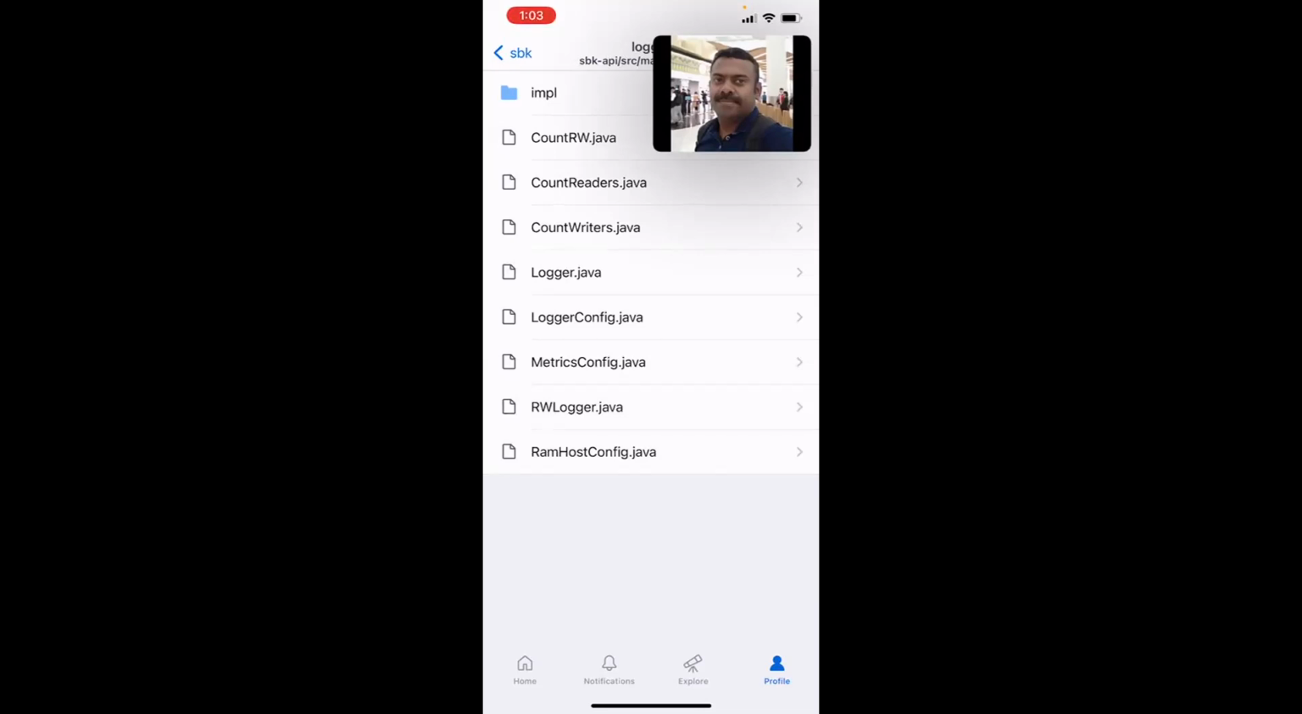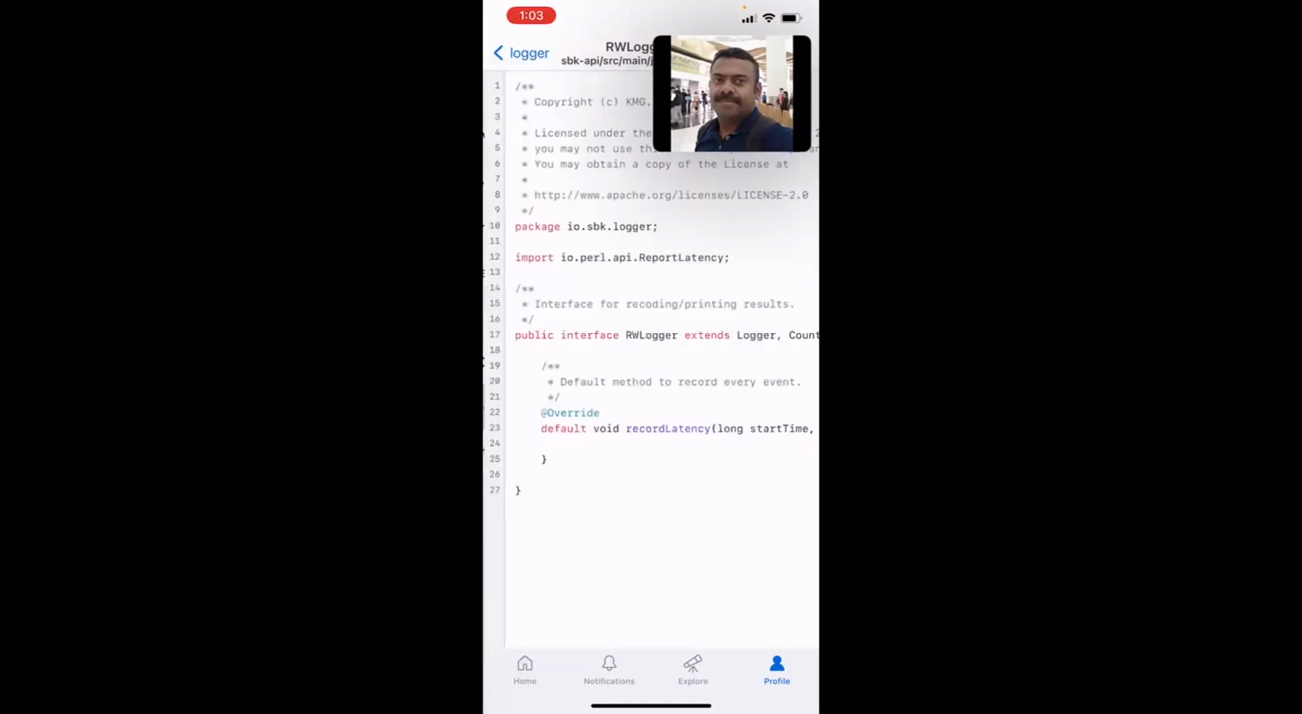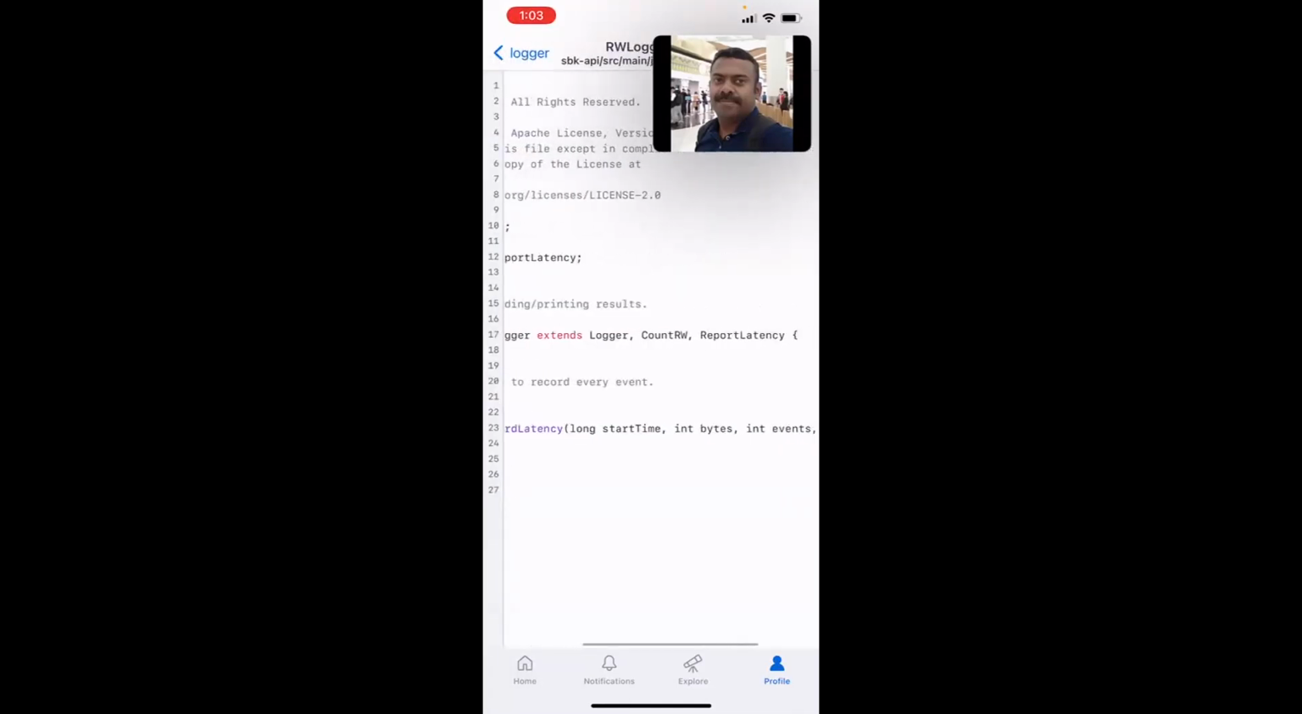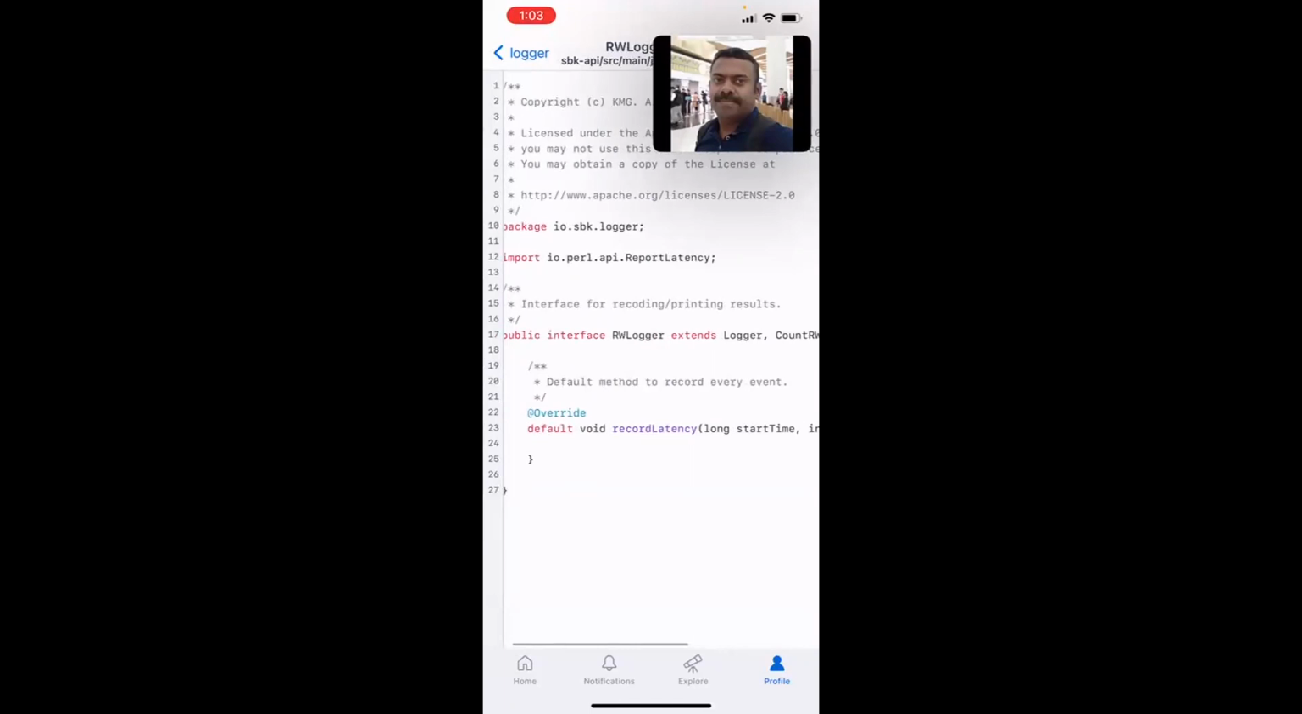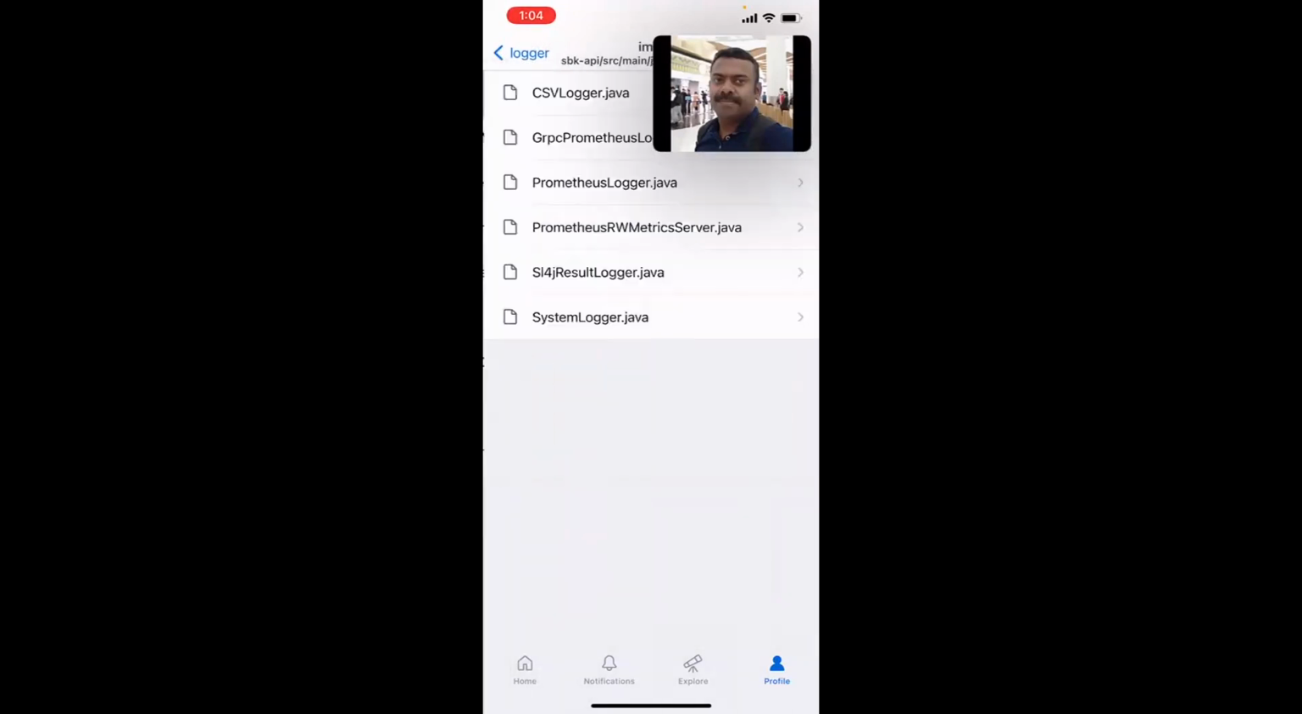For example, the one which I'm showing, all you have to do is implement this logger one. Internally you can handle this. This is actually an input to SBK. Whenever we call SBK, this goes as an input to SBK, so it gets all the results through SBK code. And there are already examples which I have already written.